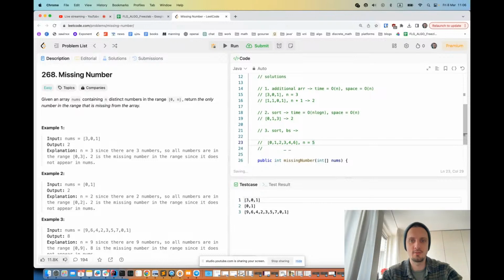So here we have 6 elements, and we missed 5, so the result should be 5. So again, let's do binary search here. With binary search, we are finding the first mismatch. How do we do this? Actually, we take 6, right, and divide by 2, it would be 3.